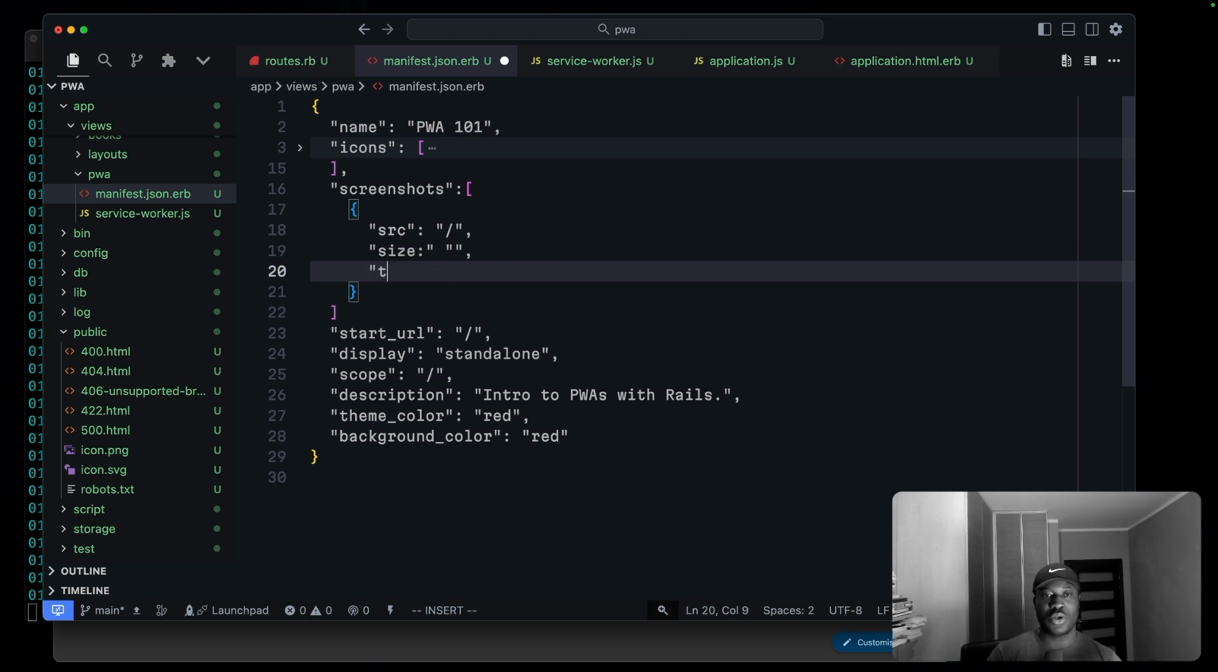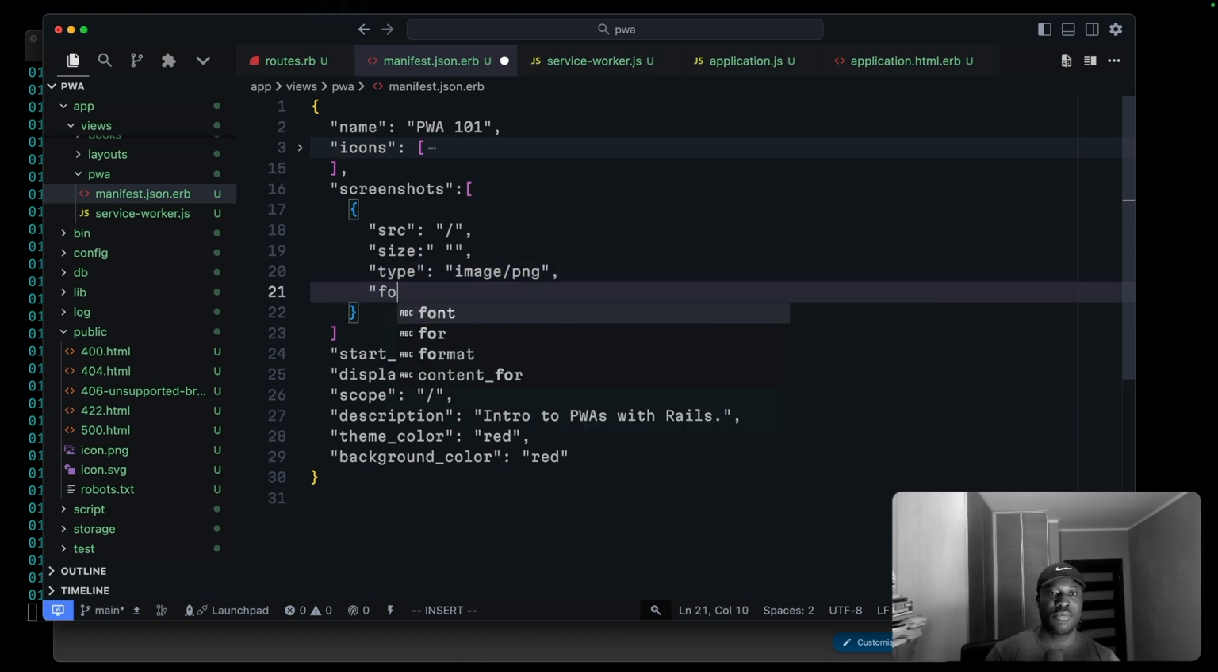And then we'll also get the type, which is going to be the MIME type of the images that we are going to do. This I know because I know it's a PNG, so I'm just going to enter that one here. And then we'll also get a form factor member here.